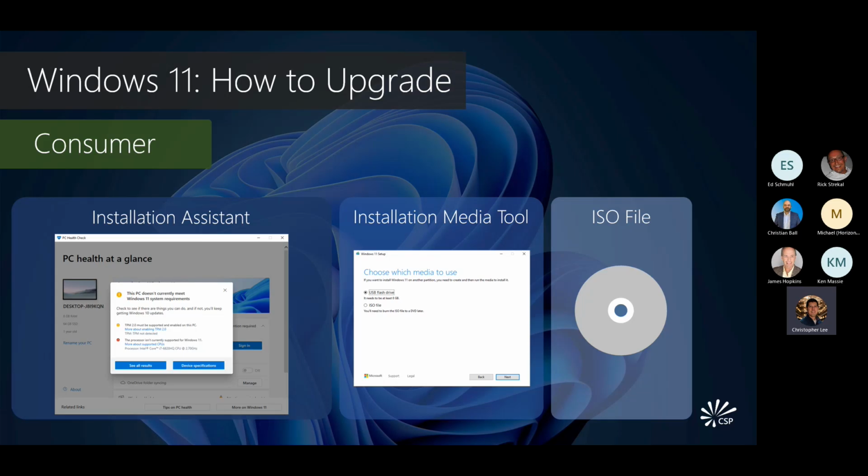So the first item is the installation assistant. If you just open up a web browser and Google Windows 11 download, it'll take you right to the page that gives you the option to download and install the Windows 11 installation assistant. Oddly enough, this really just calls another app from the Microsoft App Store called the PC Health Check app. What the PC Health Check app will do is check your system qualifications for Windows 11, and if it meets all the bare minimums, it will allow the Windows 11 installation assistant to do an in-place upgrade of your system.